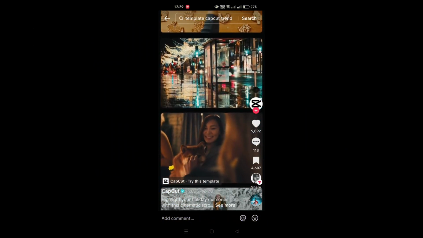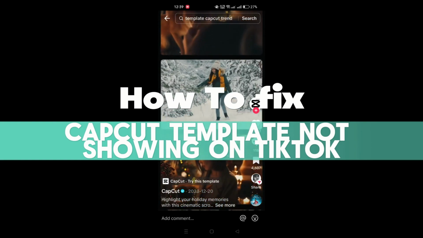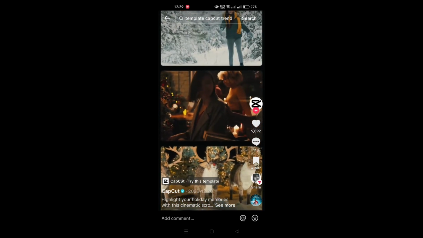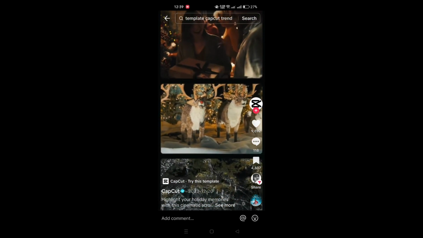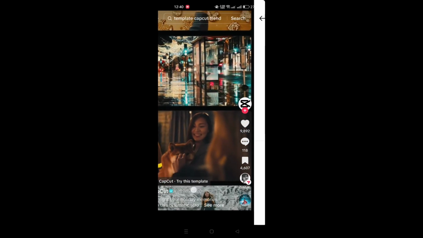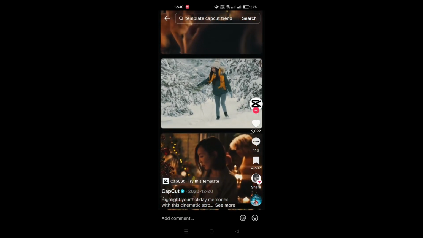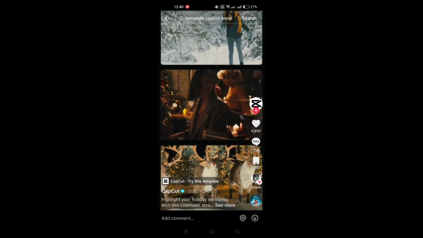In this video I am going to show you how to fix CapCut template not showing on TikTok. Are you facing the issue where you can't find the CapCut Try This Template button? If so, this video is here to help. In this quick tutorial I'll walk you through 3 different methods to resolve this problem.